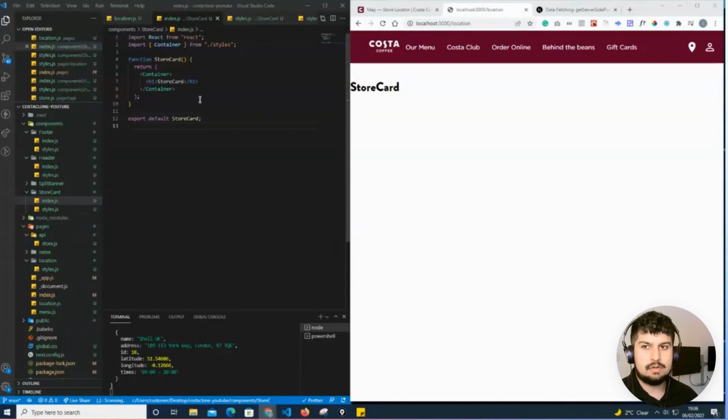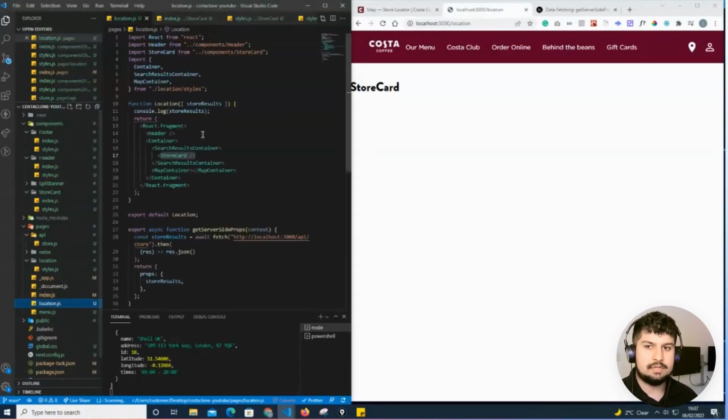Now that my store card is in place, what I'm going to do in the next video is take the data from my console, from my locations page, and map it through, and for each item, or for each store in this case, I'm going to print out a store card. So in total, we should have 10 store cards. So I will do that in the next video.